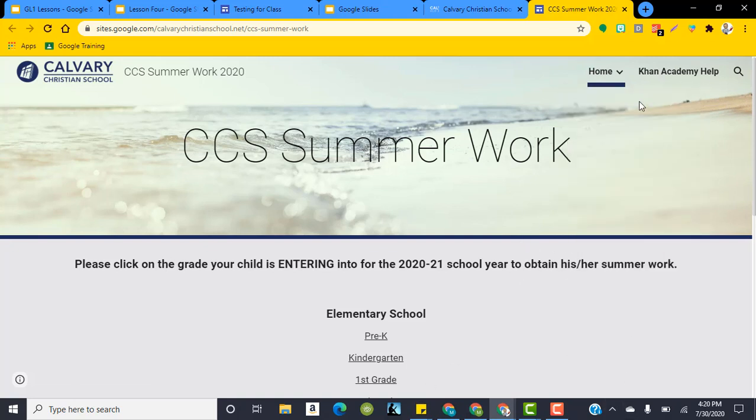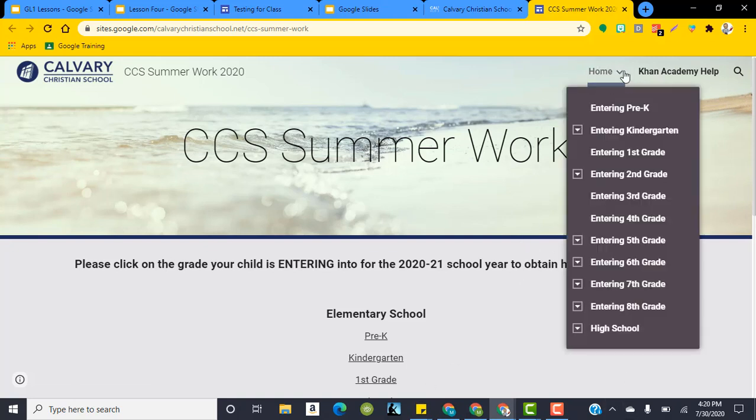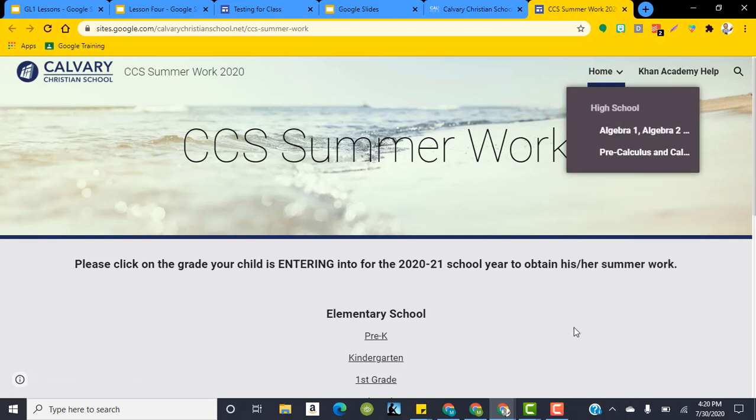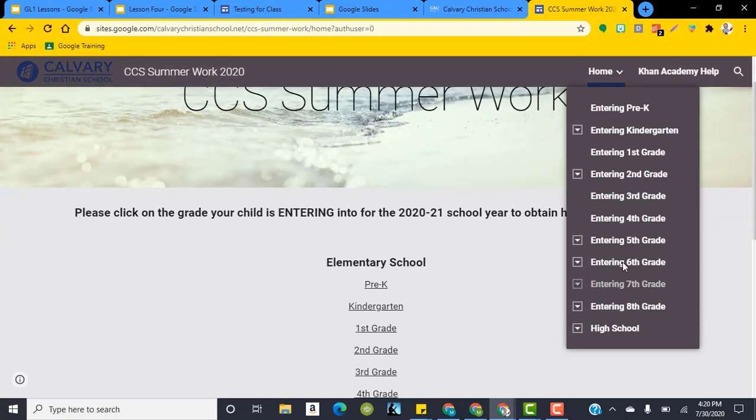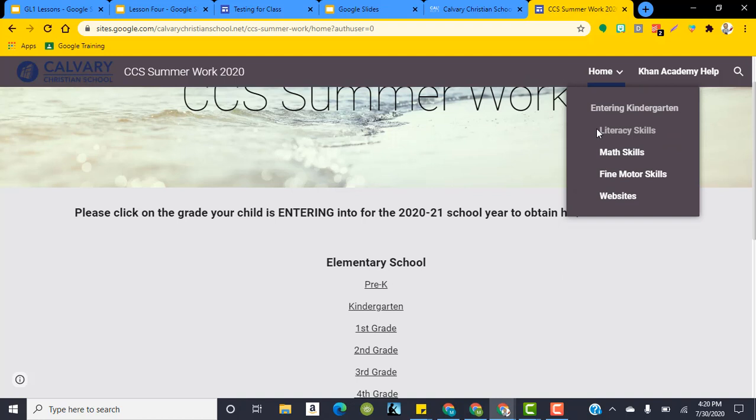And up at the top, I can see there's a home page, and I can click on any of these: entering kindergarten, entering first. It's pretty self-explanatory. So I can click on high school, and there's even more drop downs for the high school. So I would say in this regard, it's probably a little bit more drop downs than I would like, but it's pretty self-explanatory, right? The arrows tell you that there's more drop downs for that specific section.